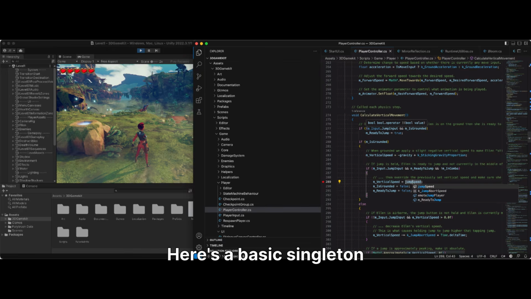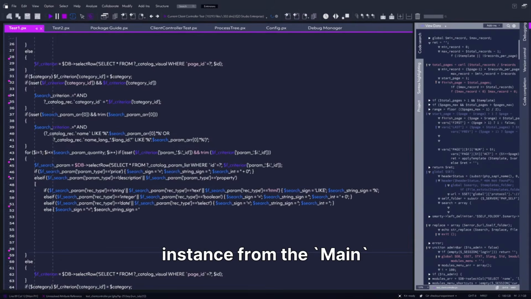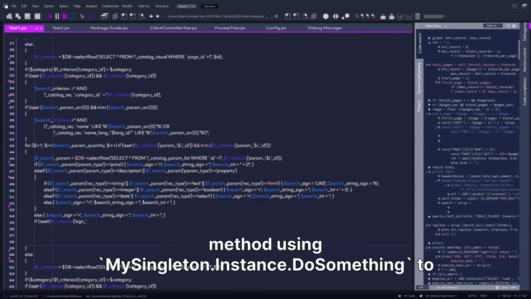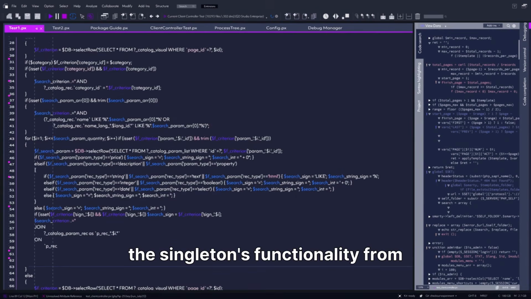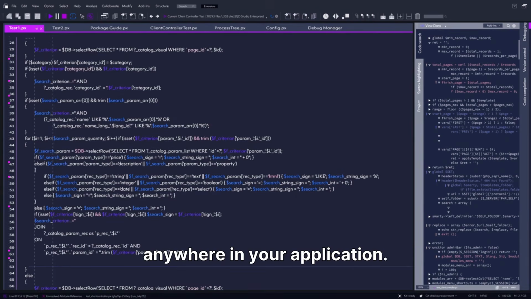Here's a basic singleton implementation in Visual Studio with a private constructor and a public static instance property. This structure is a common and effective way to implement the singleton pattern in C#. We access the singleton instance from the Main method using MySingleton.Instance.DoSomething to call its methods. This demonstrates how easily you can interact with the singleton's functionality from anywhere in your application.